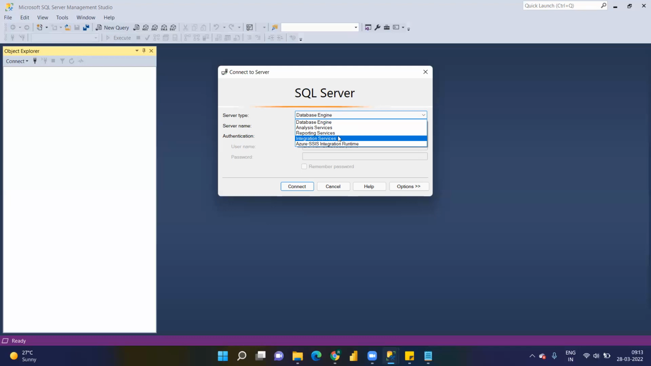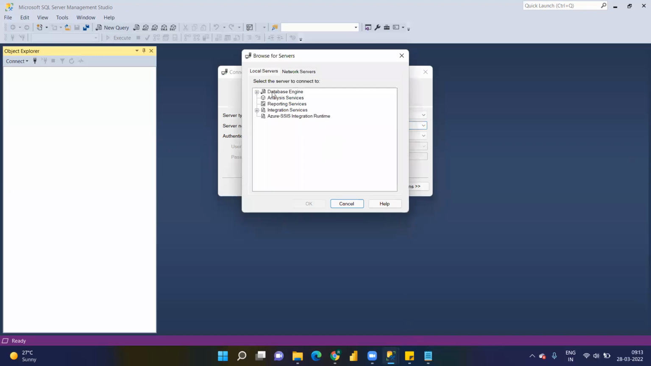Sometimes, from a Power BI perspective, you have to select this based on the service type. As of now, select Database Engine only. Once you install, you will get the server name here. So this is my server name. If you are not getting it, just click on this, Browse for more. Here, Database Engine, select this and click on OK.